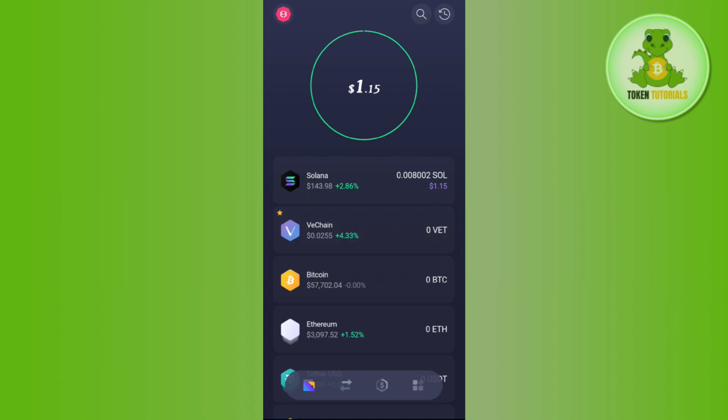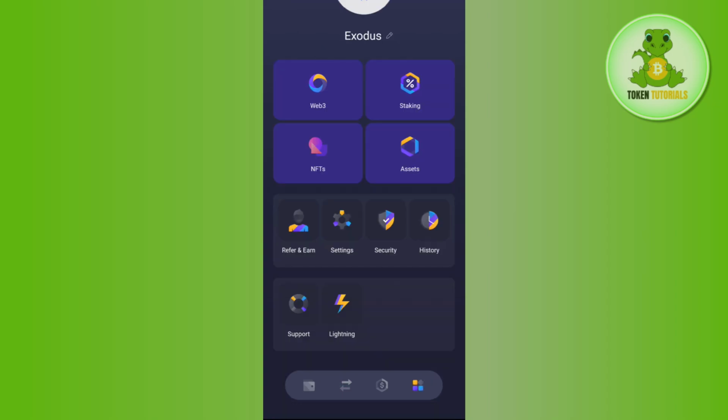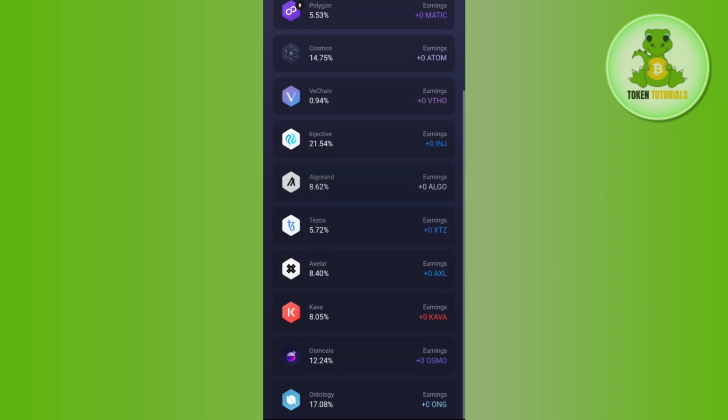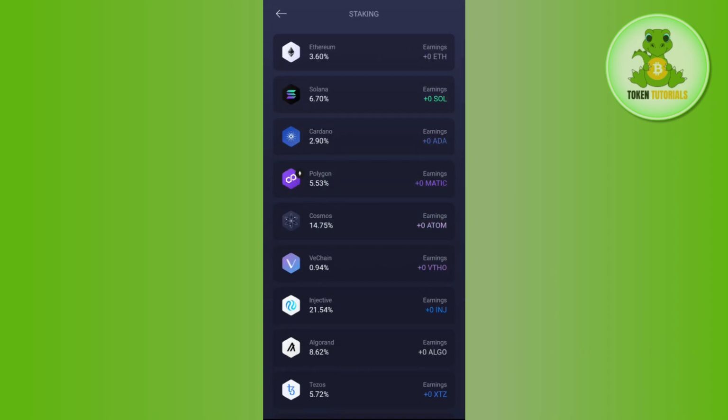For that, you need to first launch your Exodus wallet application and then tap on the fourth tab in the bottom right hand corner of the screen. Here you will be able to see the staking option, so tap on staking and then you will be able to see the list of all of the cryptos that you can easily stake on Exodus wallet. It includes Ethereum, Solana, Cardano, Polygon, Cosmos, VeChain, etc.